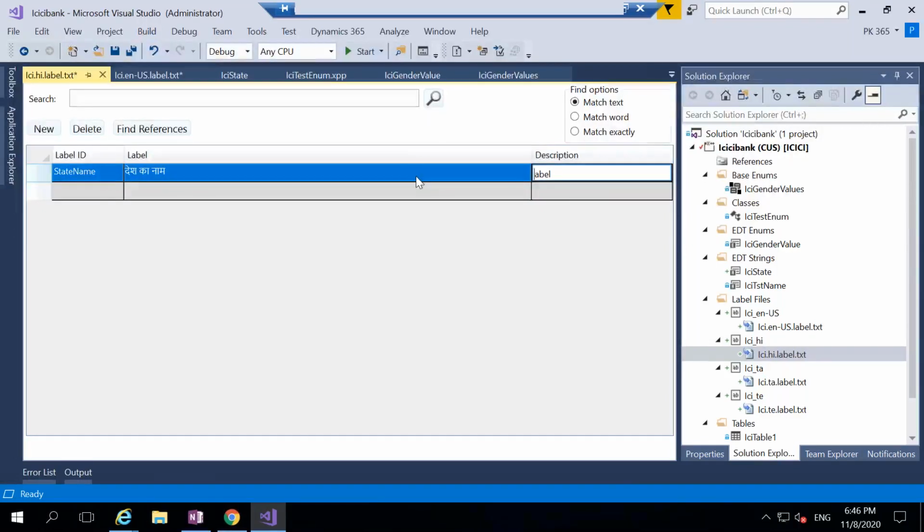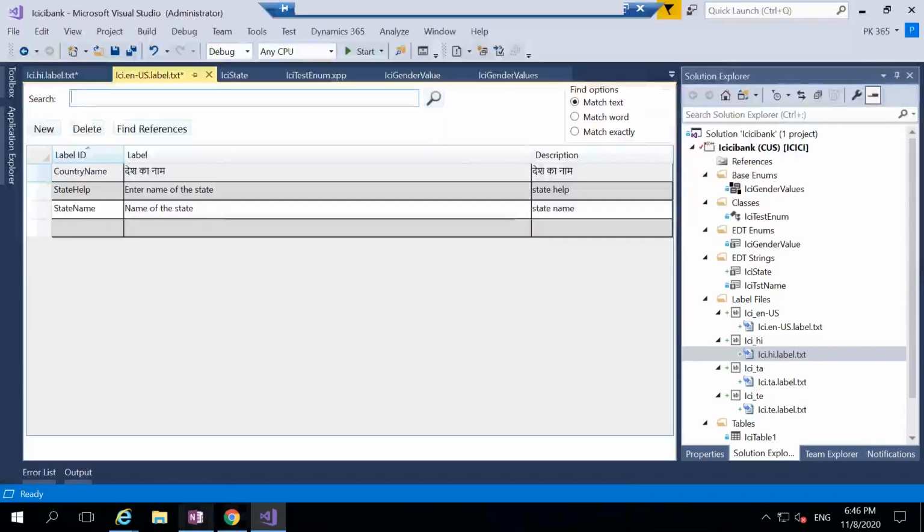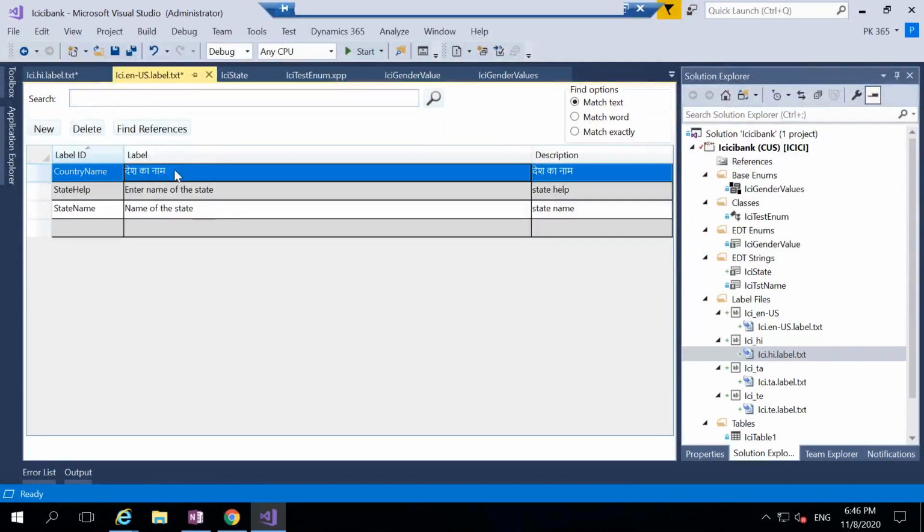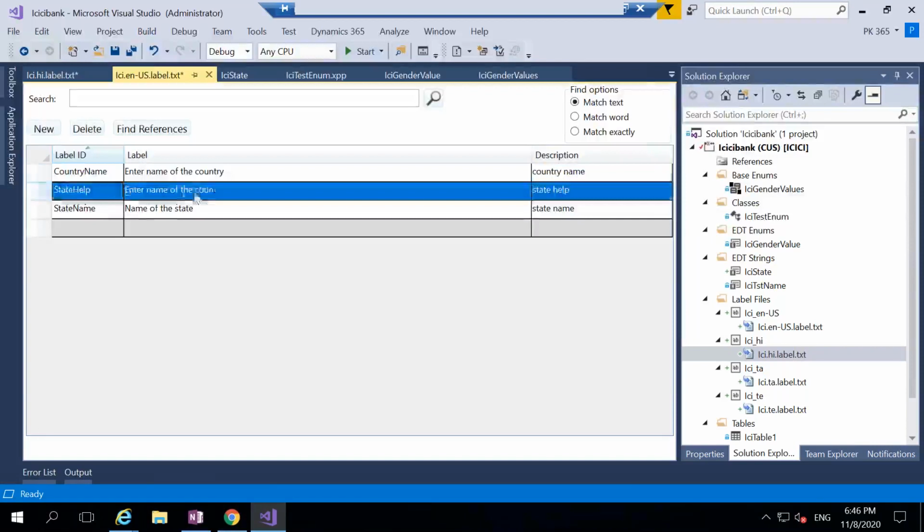Okay, you can get it done. Paste, done. Okay, and this is in English values. Enter name of the country. Done. Okay, this is how you can do. And similarly, state help, you can give this.